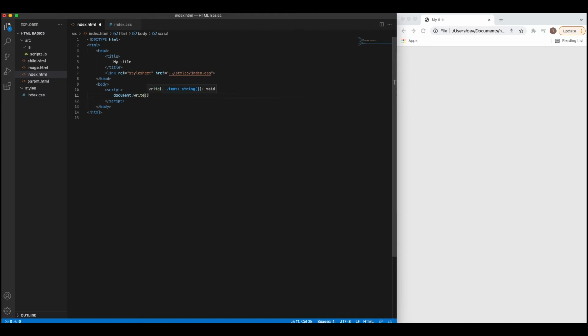document.write my first JavaScript code. Let's save it and see how it shows. So there you go. It's a very simple, basic, easiest form to write JavaScript code.